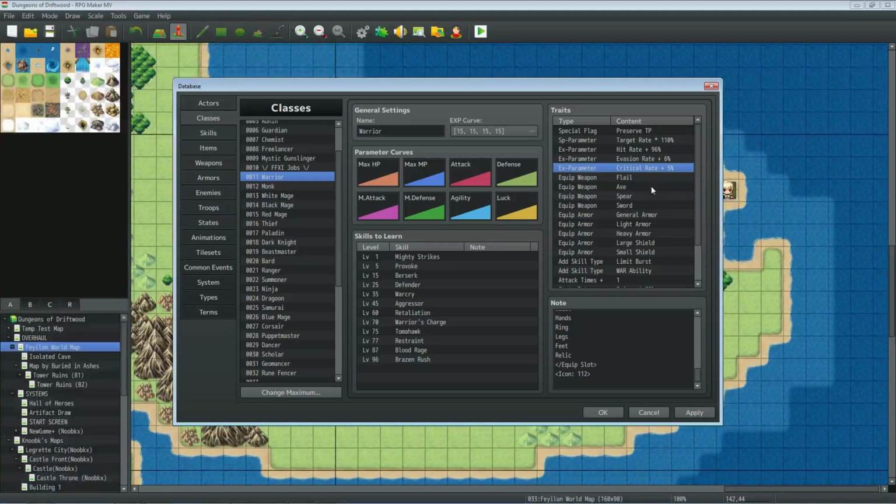I put all of my critical rates standard baseline at 5%, just because I think 5% is like rolling a 20 on a D20. So that makes sense to me as that should be a critical.